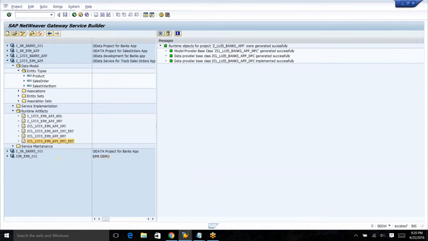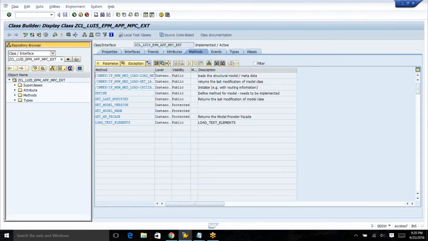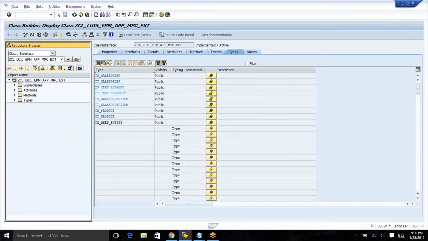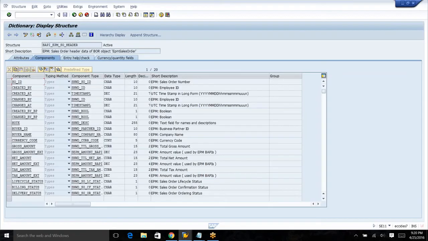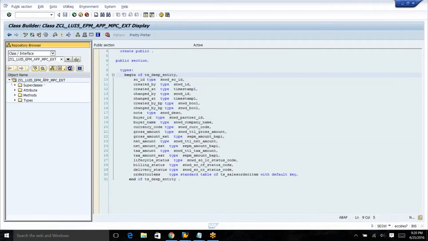If you look at the model provider class extension, what I have done is add a new type called ts_deep_entity, which will have all the sales order properties. So you are just going to take all of it and include it in the type called ts_deep_entity.